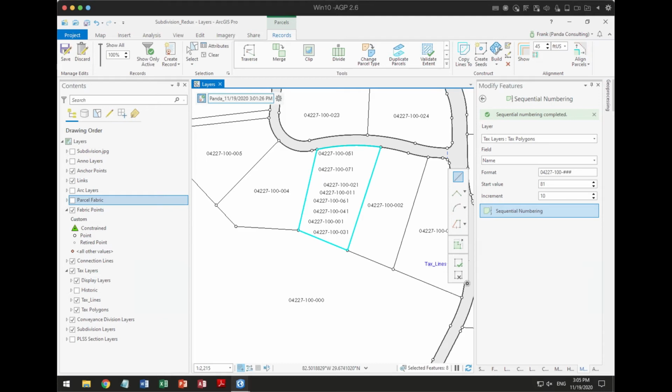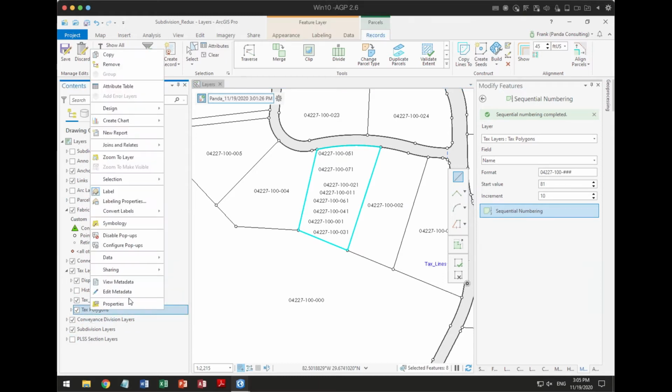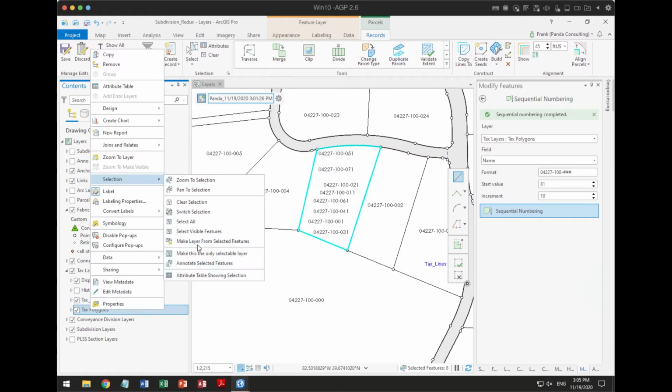Ooh, that's going to be a little bit different, because the sequential numbering doesn't work against a selection set. It only works against what you're actually going through. So I suspect what you might have to do is select the ones you want, and then under your layers, do with your selection, once you have them selected, make a separate layer from your selected features. So in essence, you're doing a definition query against them to create a sort of selection layer, and then perform the sequential numbering against that selection layer.